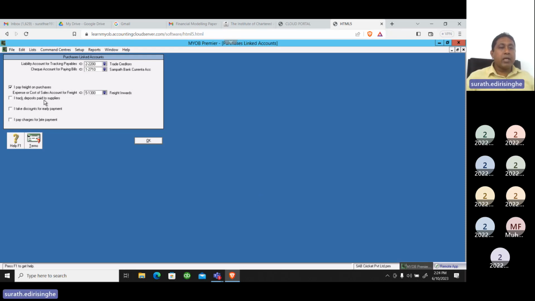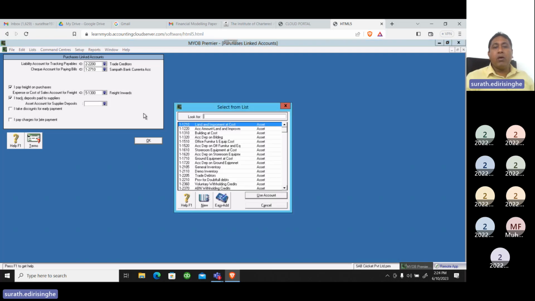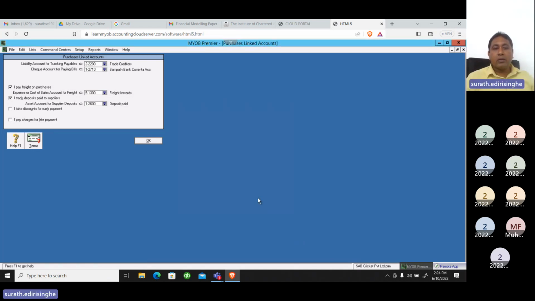I track deposits paid to supplier. Is this an asset account or liability account? This is an asset account. Click yes, I track. Look at the question. I track deposits paid to supplier. Click on this arrow under the asset section. Look at the account. Deposit paid account. Okay. Deposit paid account. Use this account.